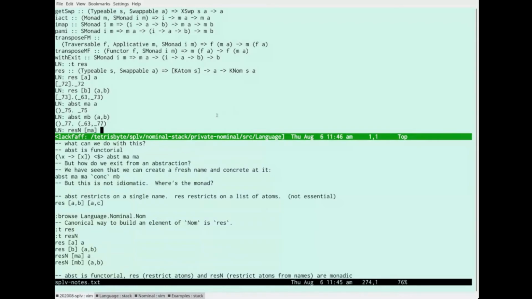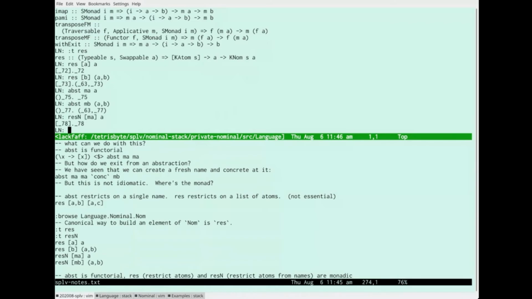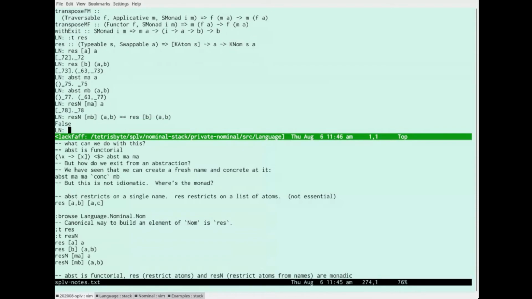You can restrict by names, and all restriction by a name does is throw the label away. So this should be equal to res b ab. Oh, what did I do? Oh, yes, of course, I know what I did. Yes, I'll come back to that. That's my next point. Okay, hands up if you're with me so far. Don't worry, David, I'm going to explain. Cool, thank you.